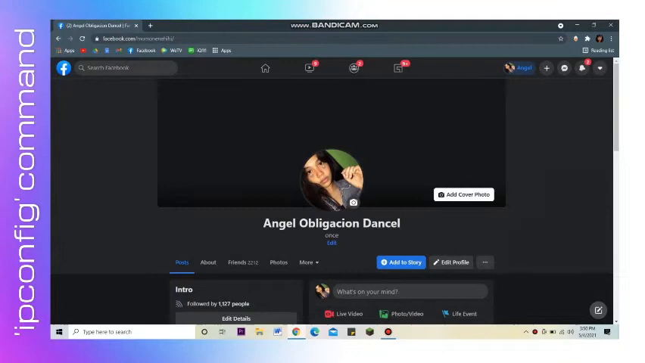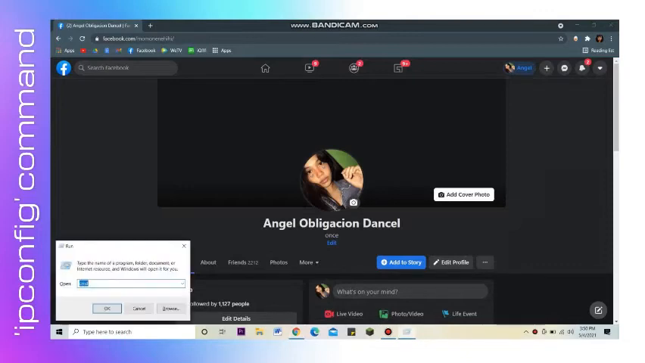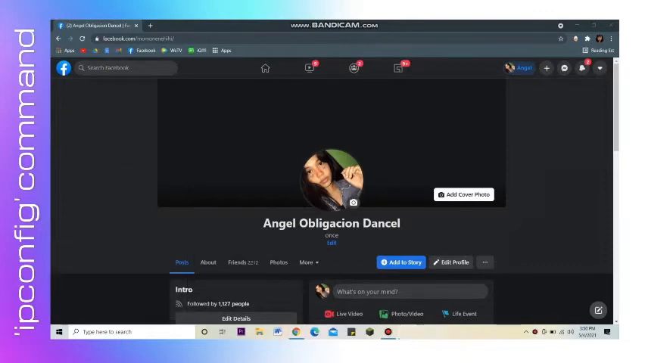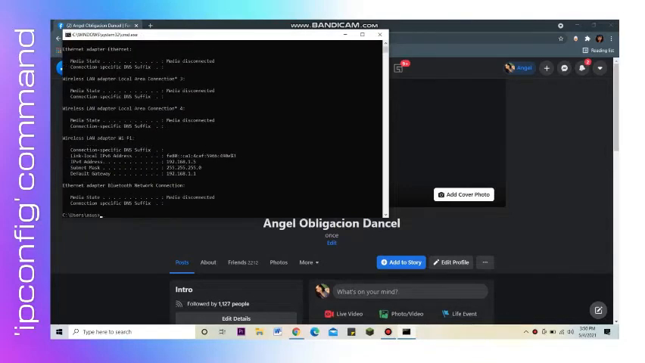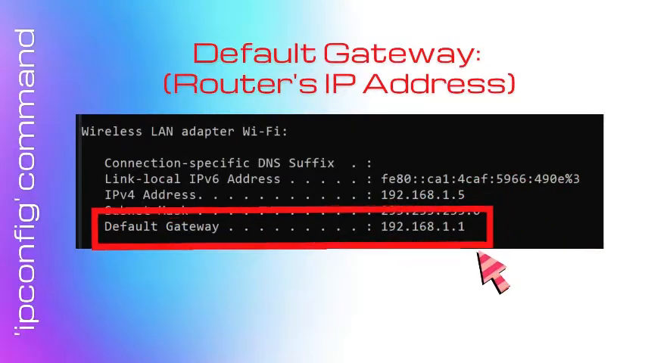Identify the router's IP address. Click the Windows key plus the letter R key on your keyboard. Next, type CMD. A black tab will show up, so you now need to type ipconfig and press enter. The information we need will eventually show. Look for the default gateway or the router's IP address. Make sure to remember it because we will need it later.